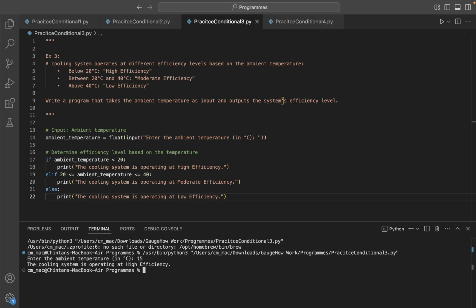Hit enter. So now once we enter the value 15, 15 will go and get stored into the ambient temperature. The 15 less than 20 condition is true. So it will directly execute the data inside that condition and it will print it is having the higher efficiency. Once any of the condition is satisfied, the remaining cases will not get executed and we will directly get our output.